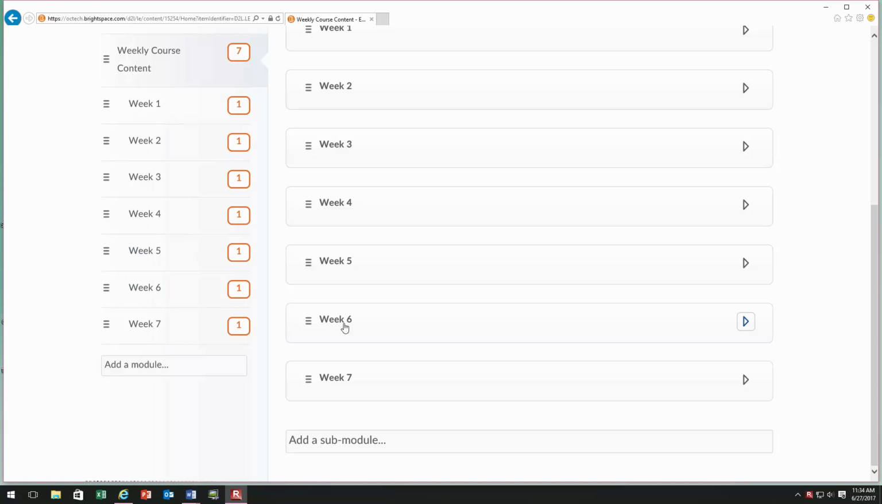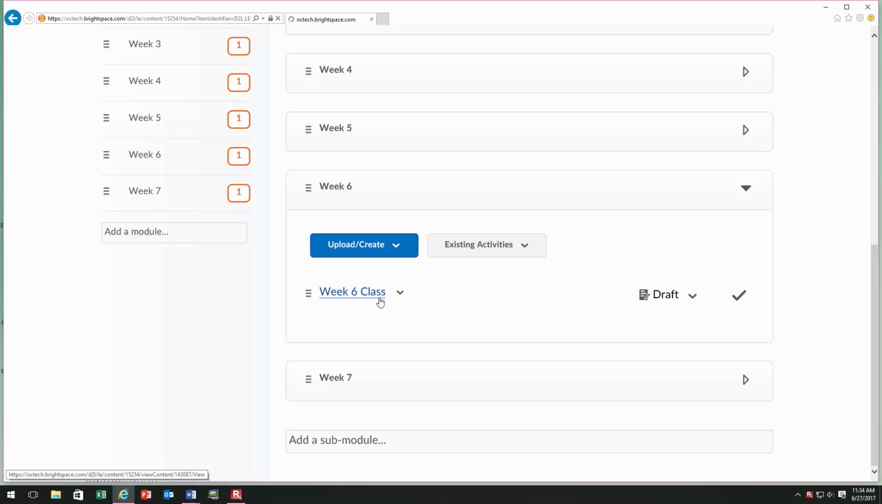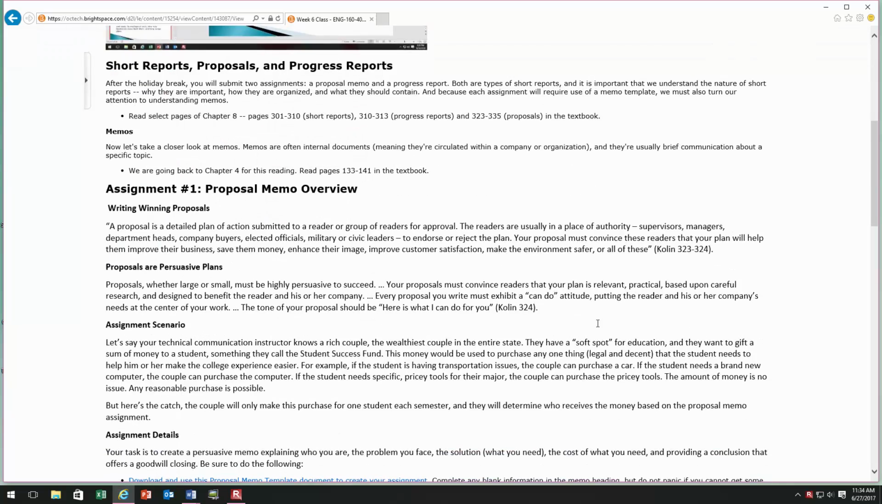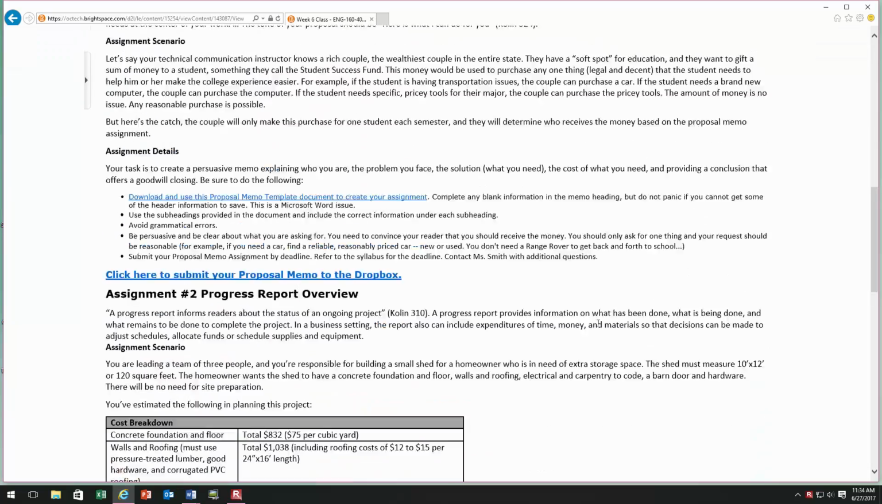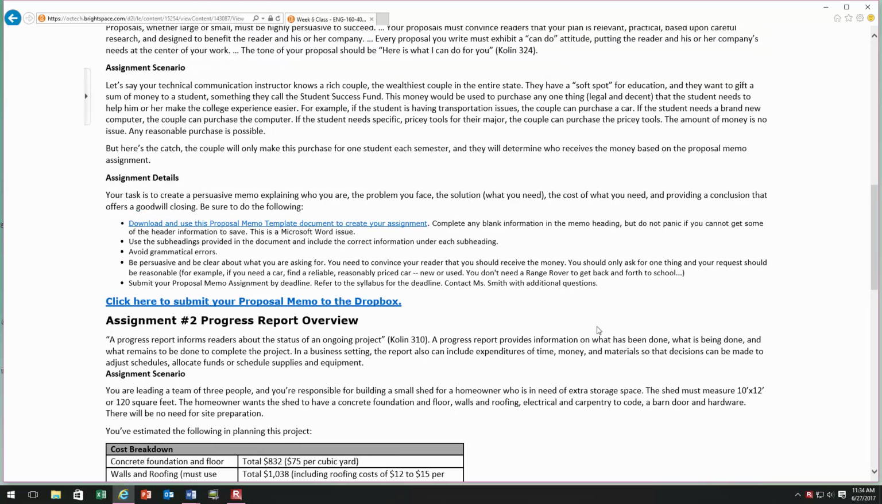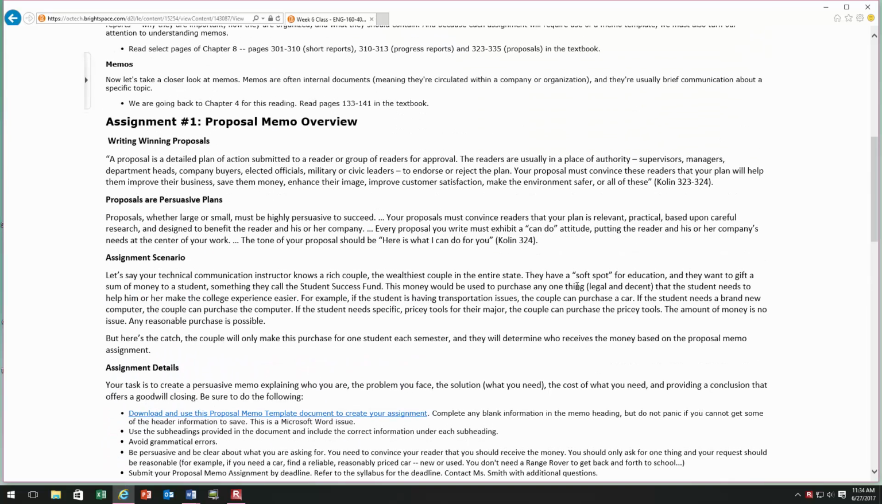And so week 6 is now available to you, and when you go into week 6 class, you will notice that there are two different assignments that are due. The first one is a proposal memo, and the second one is a progress report. Now, normally in a regular 16-week semester, we would split these two assignments up. But because it's summer and our time is constricted a little bit more, we're going to do both of these assignments together. They're not hard assignments, but you want to pay very close attention to all of the information that helps you prepare for these assignments and to the specific assignment details.